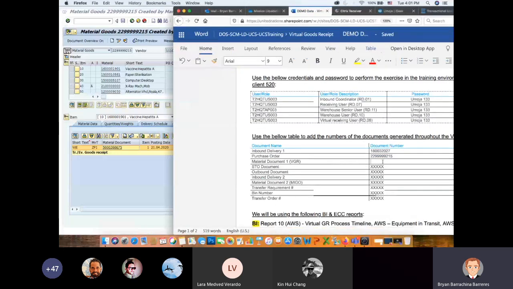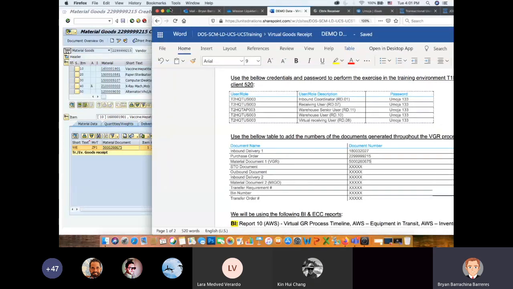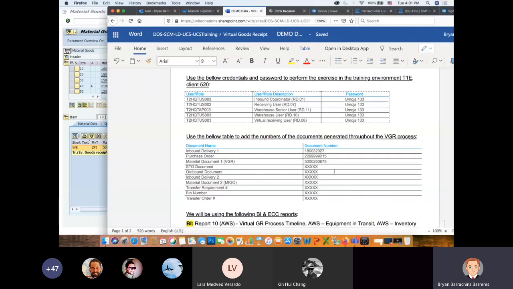The thing is, I really don't want to rush through the rest of the exercise because it's not going to help anyone. So all I wanted to show you guys at this point is the virtual goods receipt posting, the material document that has been created. And now from there, we have to continue, right?